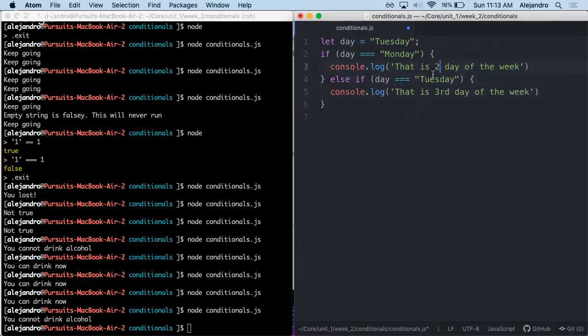Third. So, okay. Can I have another else if here? What else can I have besides an else if? Just the plain else, right? Let's see. Let's say that's a day of the week. I don't know that day of the week. Okay, let's run this.